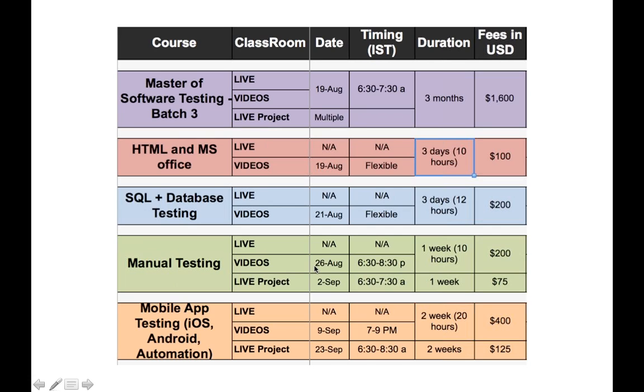So this is one of the first courses that is there after HTML and SQL. You can choose one course, you can choose multiple courses depending on what you need. Then we have our live project team. Live project will start right after that.